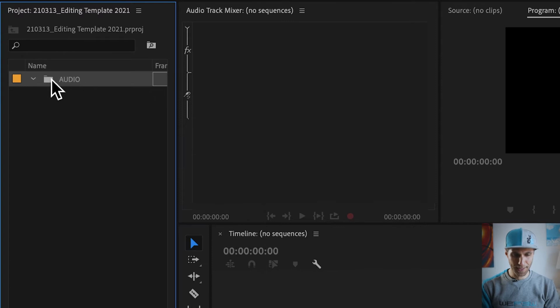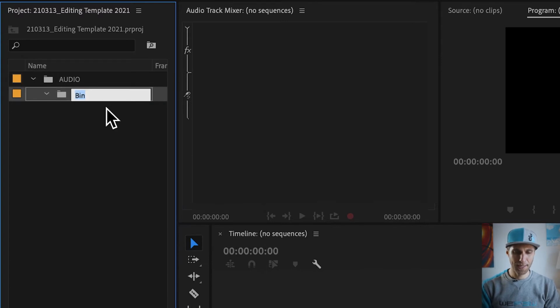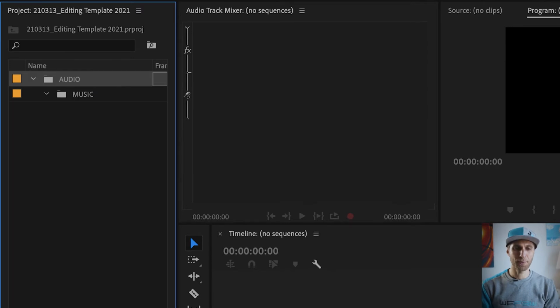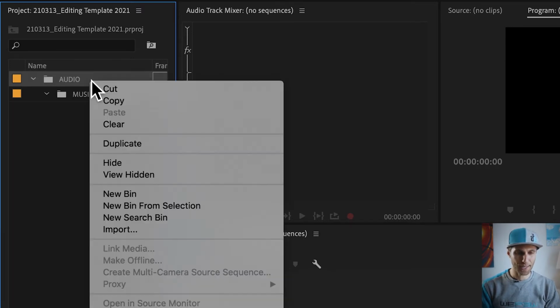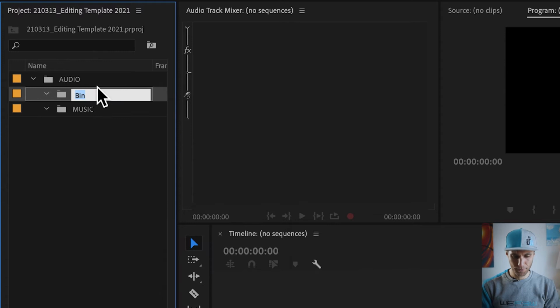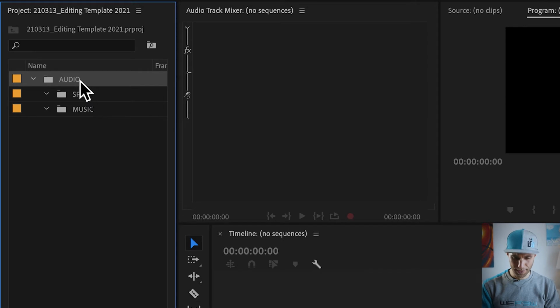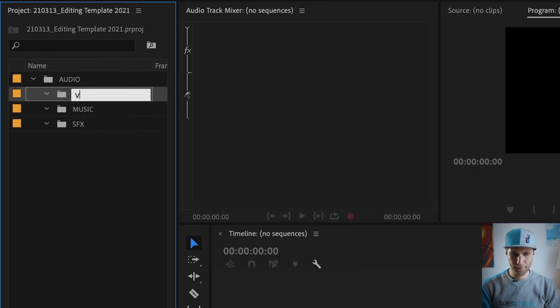So once again, click on the folder, press Command B, and we are going to add a subfolder called music, where we're going to add all our music tracks. Another subfolder, we call it SFX, sound effects. And then one more, we are going to add the voiceover, Command B, VO.